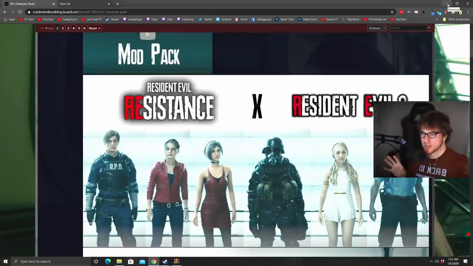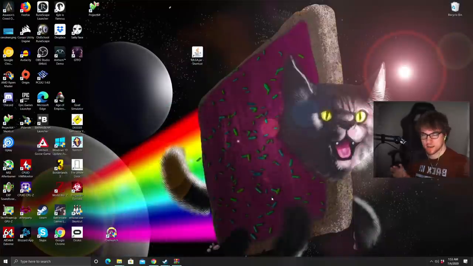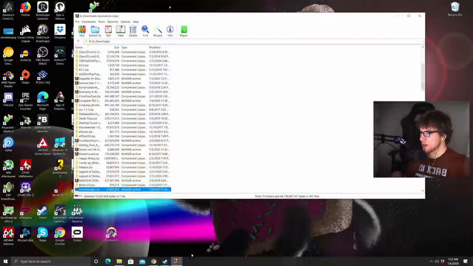One of the first things you're going to need is to install something to help you unpack these things called RAR files. So I'm going to have WinRAR and its download in the description down below. And when you open it up, it's going to be a program that looks like this. So go ahead and download WinRAR.